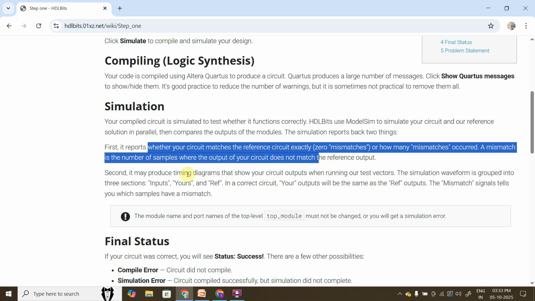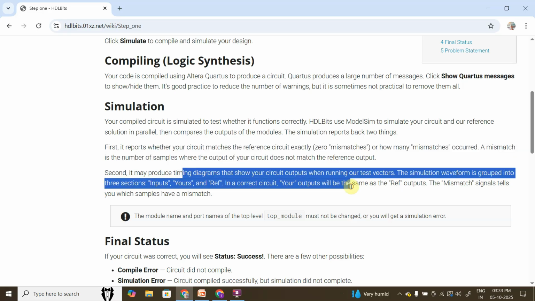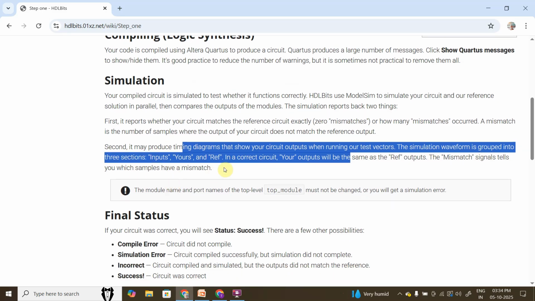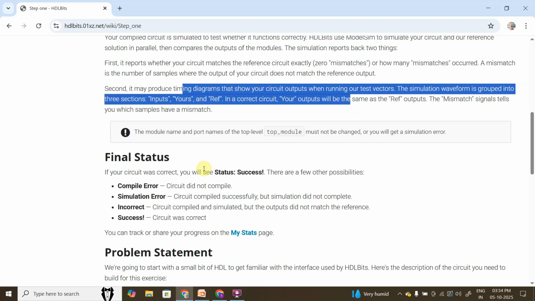Okay. It may also produce timing diagrams and show you the circuit outputs when running our test vectors. The simulation waveform is grouped into three sections: input, yours, and reference. In a correct circuit, your output will be the same as the reference output. If our circuit functionality is correct, your output is the same as your reference output. Okay, so the mismatch signal tells you which samples have a mismatch.